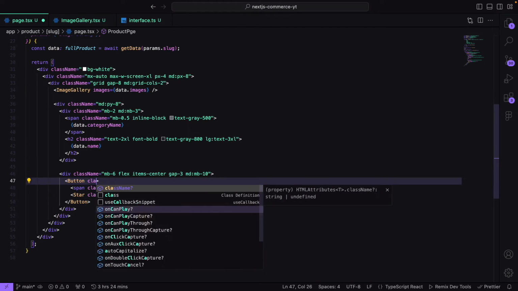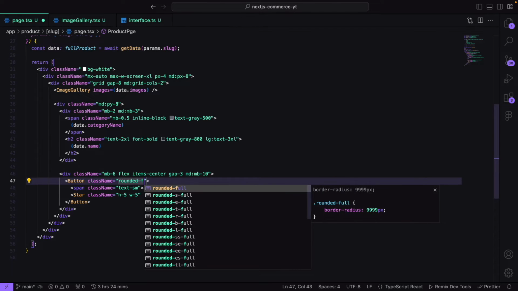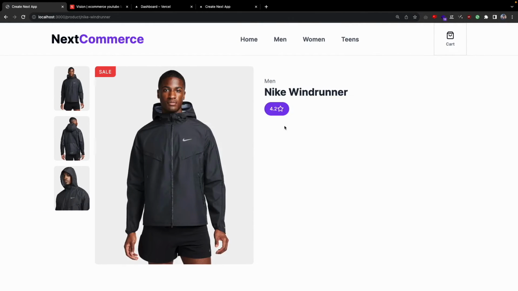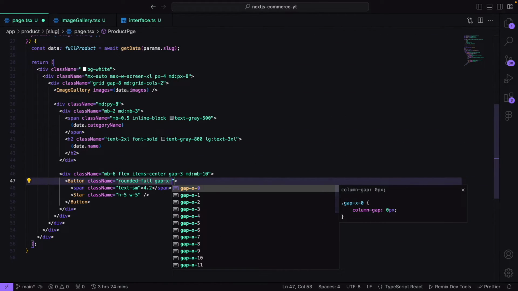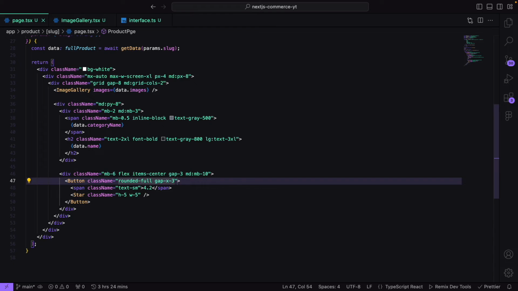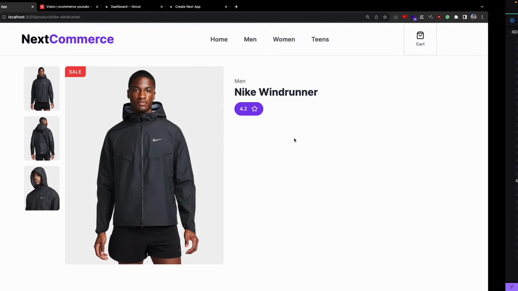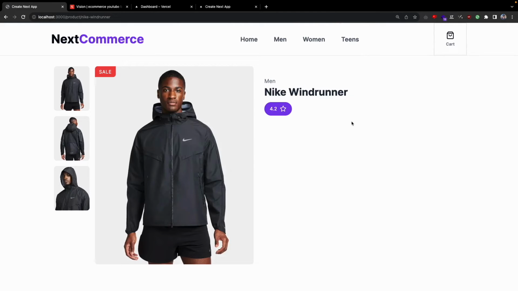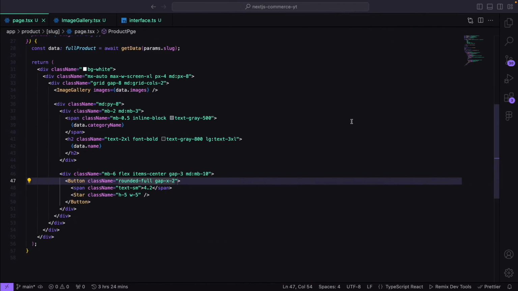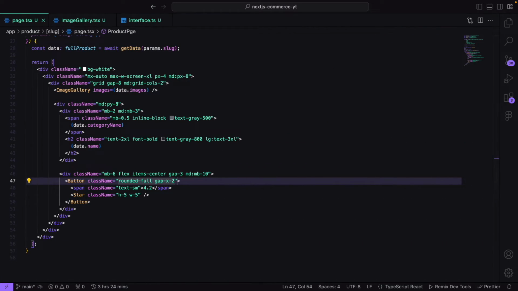So let's give it a class name of rounded, which will be full. Let's now check. Yeah, that's now even better. Let's also do a gap of x of, let's say, 2. Now let's say 3. If we now save that, 3 is a bit too big. Let's again do a 2. Yeah, I think I can live with that. I think that's fine. I think we can continue now.